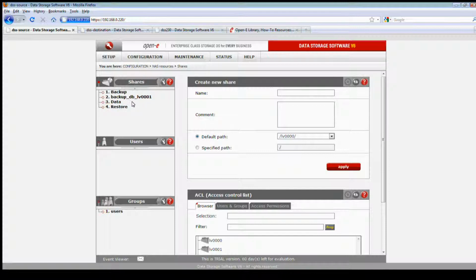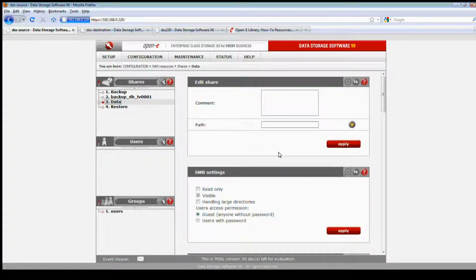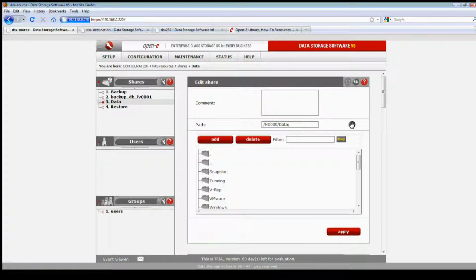So once I've created my database and you hit apply, then you can go right into your NAS resources and in the shares. Now in my shares, if you see here, I see the backup database, and it's assigned to that logical volume 001. Then I created a share called data. This is where we will be backing up the data. And of course, we've created different shares called backup and restore.